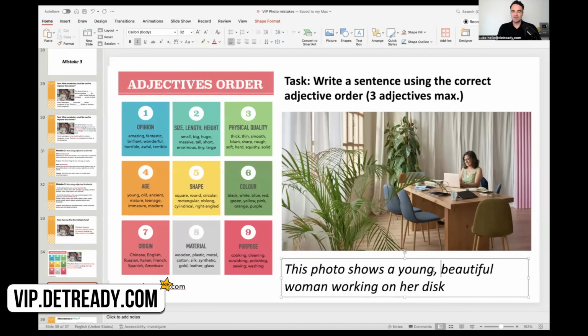I would change that. A beautiful young woman. Like that. A beautiful young woman working on her desk. And preposition: at her desk. Working at her desk. Okay, great.